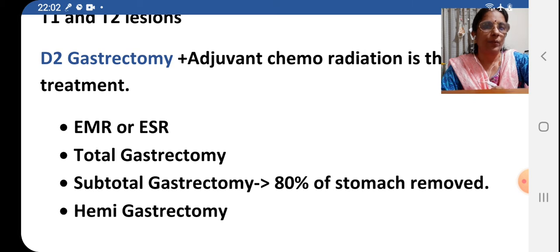Then the other types of gastrectomies are total gastrectomy, subtotal gastrectomy and hemigastrectomy. If the lesion is on the upper part of the stomach, you have to go for a total gastrectomy. If the lesion is on the lower part of the stomach, you have to go for a subtotal gastrectomy. Sometimes you can go for a hemigastrectomy also. According to the site, you have to decide. Subtotal gastrectomy means more than 80% of the stomach is removed. Hemi means more than 50% is removed. Total means the whole stomach is removed.